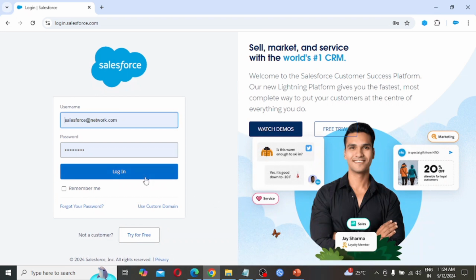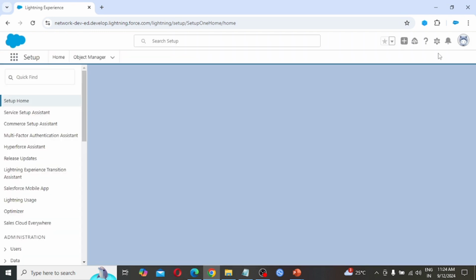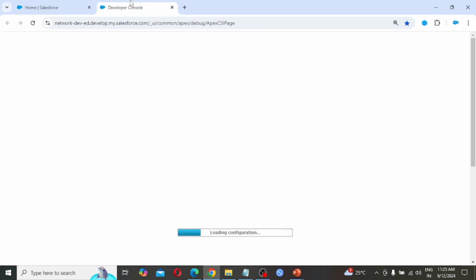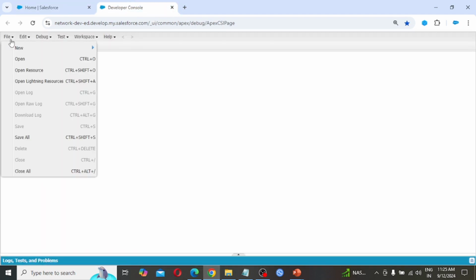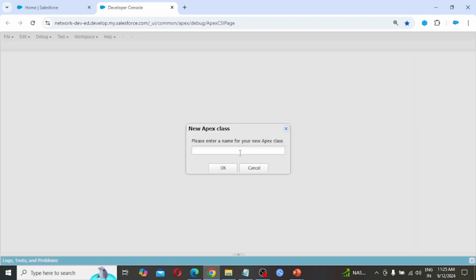So to do the practical, just log into our Salesforce account, and to create the Visualforce page and Apex class, we need to click on setup gear icon, developer console, right click, open link in new tab, click on file, new, Apex class. Here I am creating the Apex class by the name Visualforce action function. Click OK.